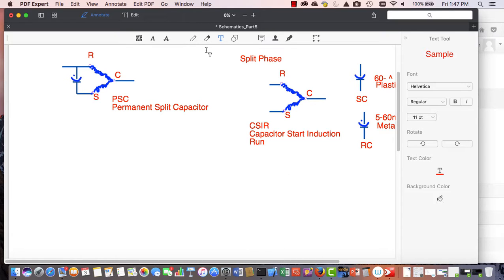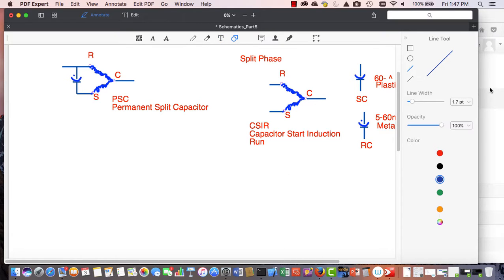We are going to draw real quick a current coil relay. Now, current coil relay is weird because it's a relay. It has a coil and a set of contacts. But that coil is based on very low voltage, but it senses current. So let's start off with a coil. We're going to keep this easy. There's our coil.